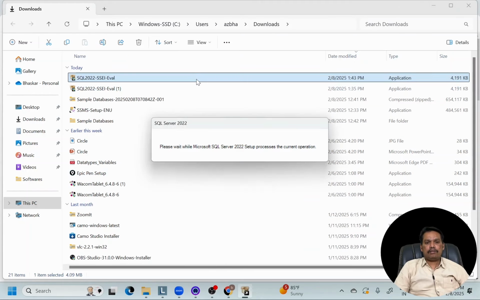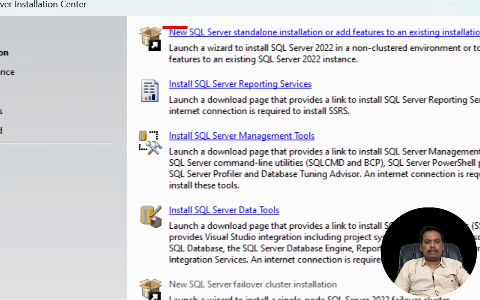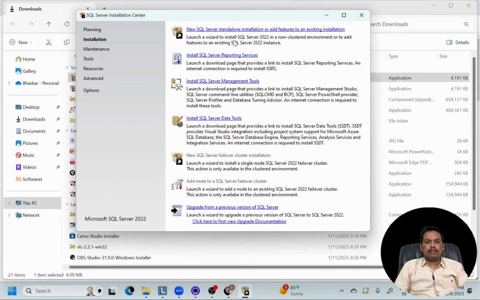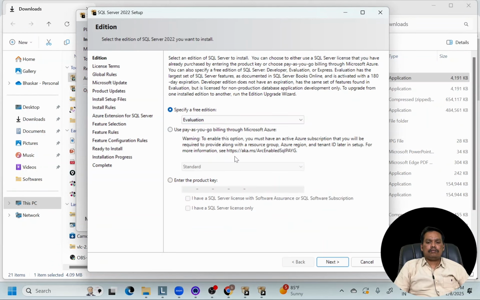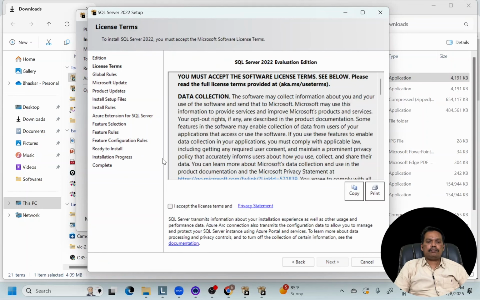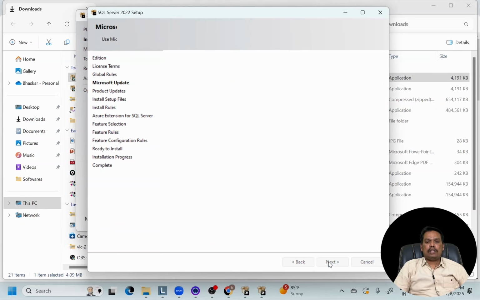Now download is successful and installation has started. Go to the installation window, I mean the tab. The very first option you have to choose is new installation. You can see it, new SQL Server standalone installation. Let's hit on it. Let me hit on next. Accept the license terms and hit next again. Go next.